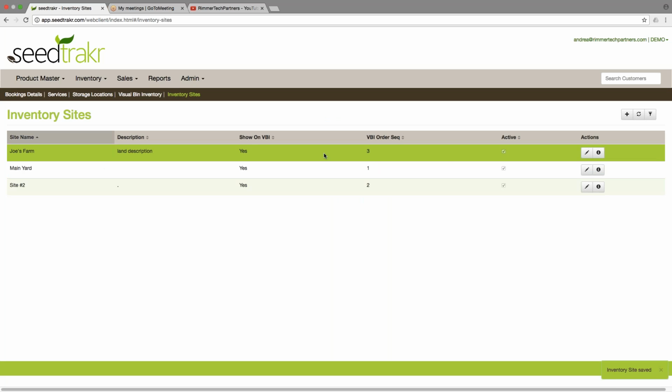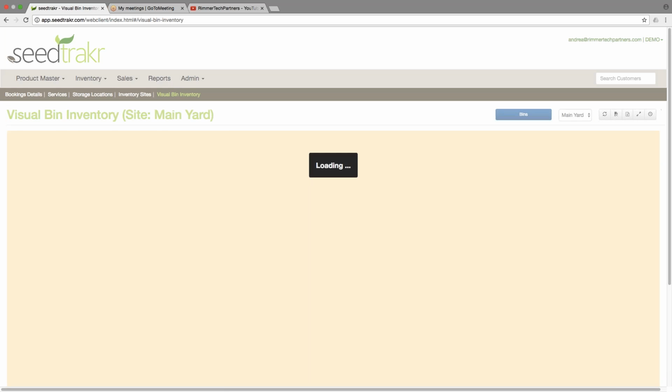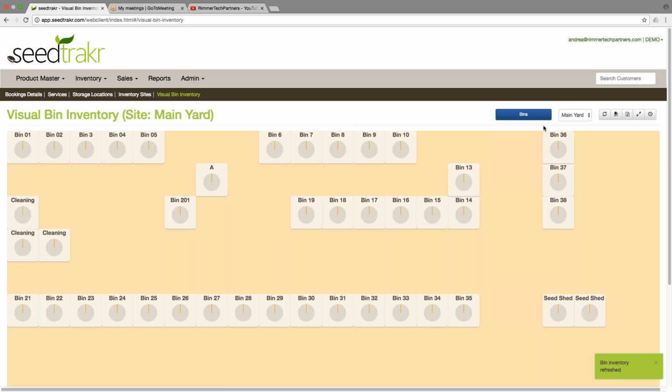So there's my record. Now I'm just going to go to the visual bin inventory screen to make a little bit of sense of what I was talking about. To find the visual bin inventory screen, go to the inventory menu and the visual bin inventory screen icon. Now here is the list of my inventory sites.